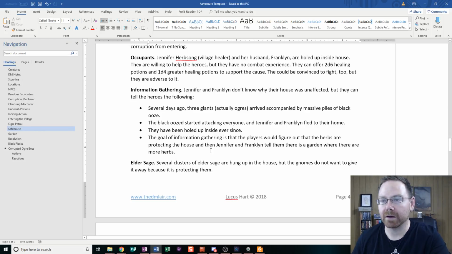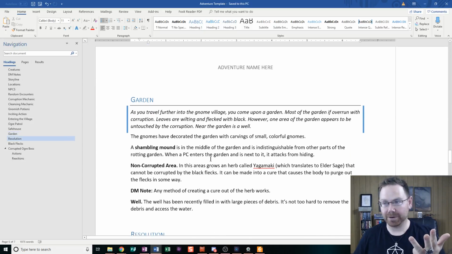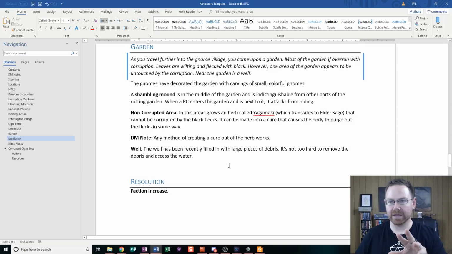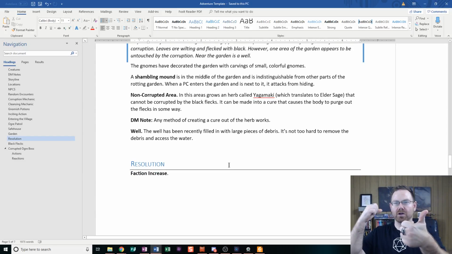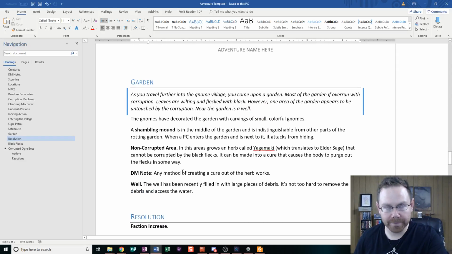Excellent. All right. And then they go to the garden. I was counting on my fingers. They fight a shambling mound, and I think we already fleshed this thing out quite a bit. So we fought a stone defender, we have fought some ogres, and then we're going to fight a shambling mound. At this point, they get a cure, right?